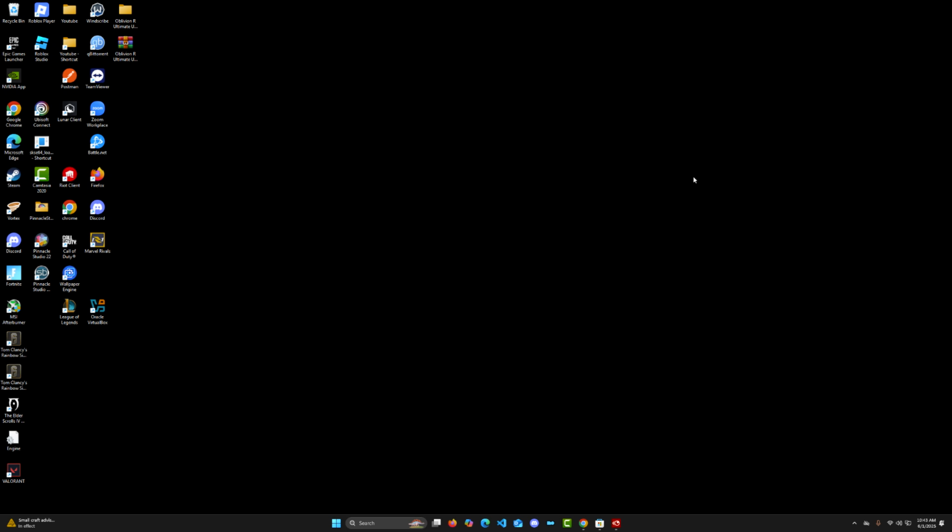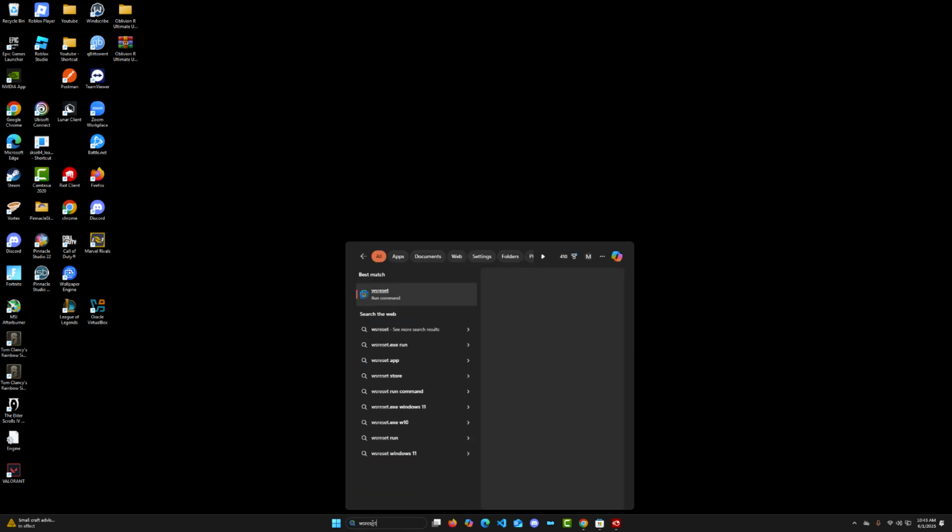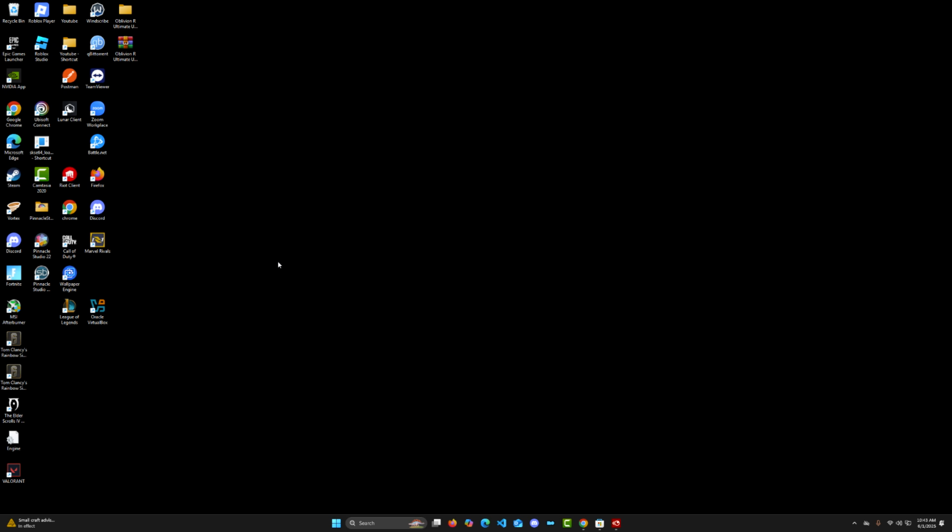The first method you guys can try doing is going over to the search bar, typing in WSReset, and this is a command that resets the Microsoft Store, so you can go ahead and try running that. Once that command has been run, that should be the first solution of the error code that should fix the issue.